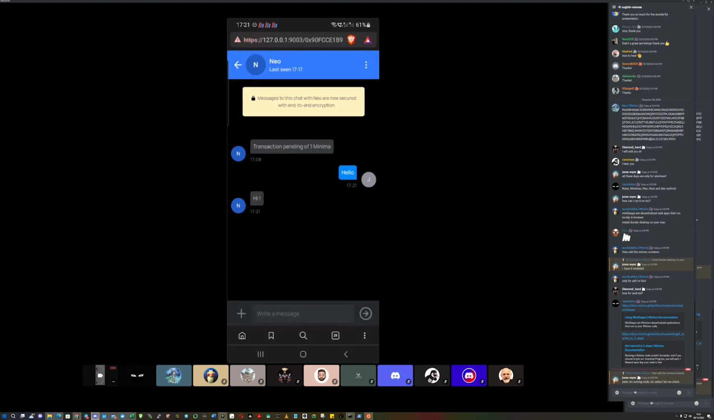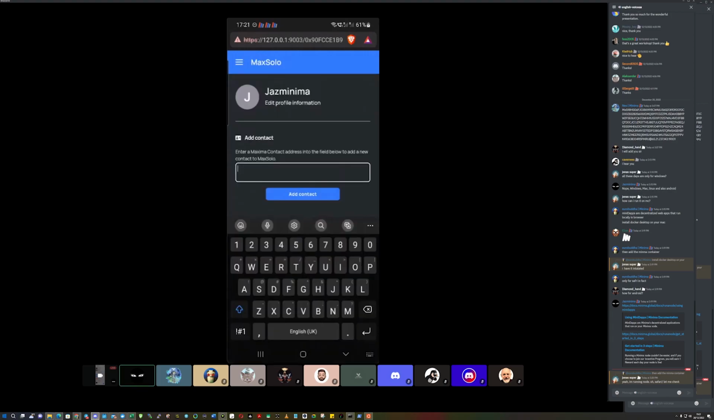Here is the main menu in the top left. I can add a new contact. If somebody shares me their contact address, I can add that in. I can also delete contacts, set my profile. So this is the current version. And if I just go back, I can show you the latest version that's currently work in progress.